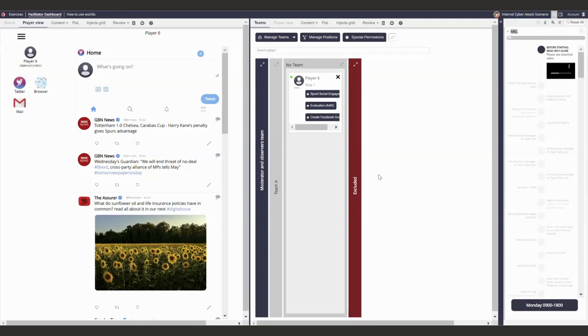So now I'm going to talk about how to start, test, and reset your exercise. And all of this is going to happen over on this right-hand view here called the MEL. Now the MEL actually stands for Master Events List. Now, what you should see is a series of circles moving down your screen.